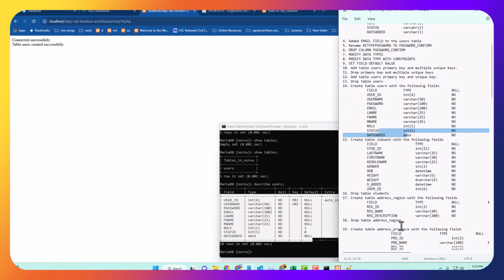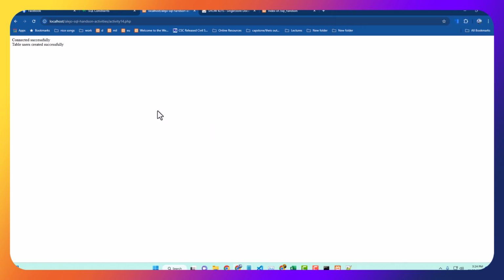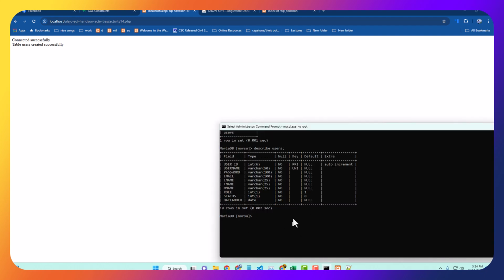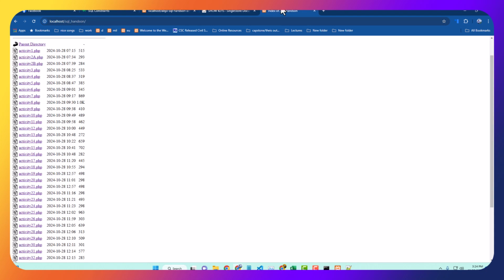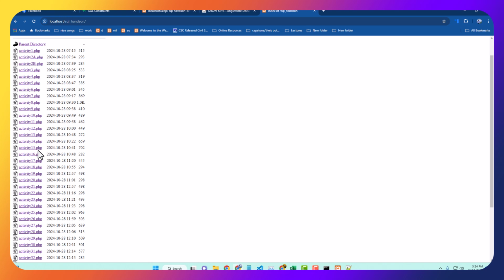Activity 15 to 16 I will give to you. For example, it is the same database. Activity number 15 is to create student table. Okay, I'm here at activity number 16. Is it 16? 15. So click 15. Okay, created successfully.